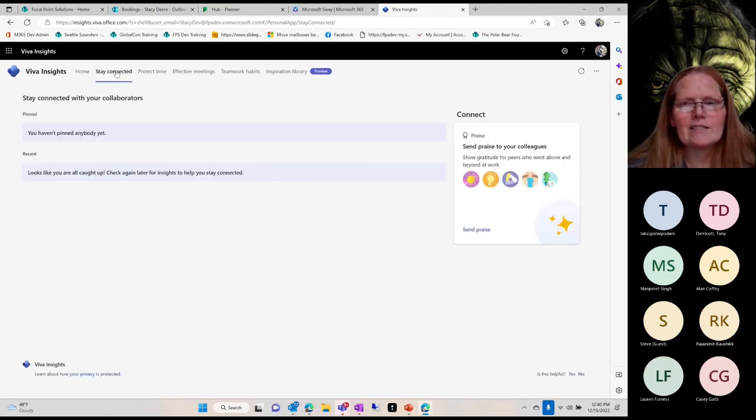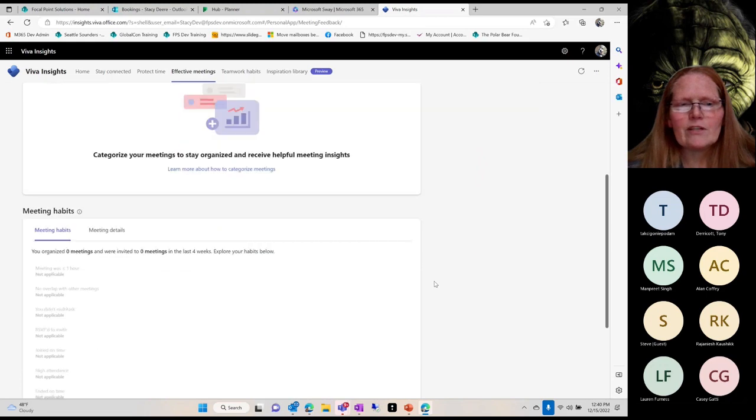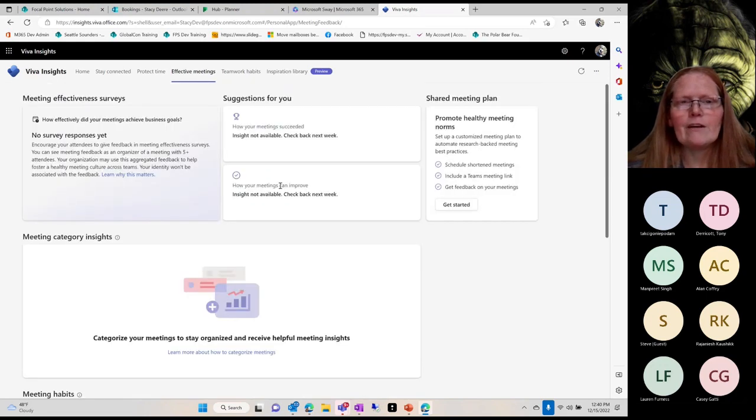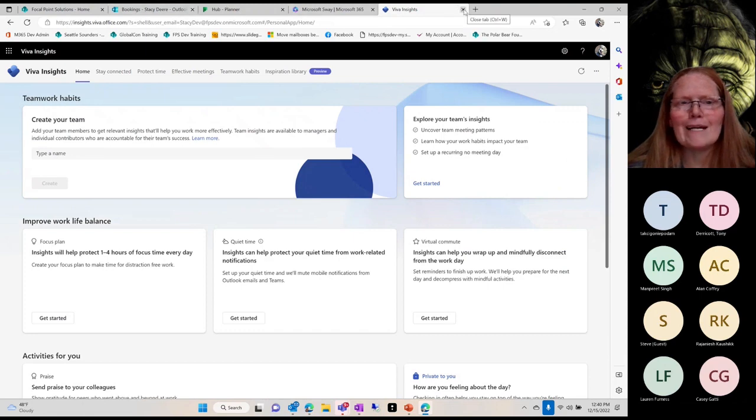I've got a new license because I'm doing some stuff with the Viva Explorer, so I'm setting up a whole thing for that. But you can essentially get insights into your day and what you're doing, how to have effective meetings, and suggestions. It's really trying to give you insights on how to make work life better for you. It helps you plan better.